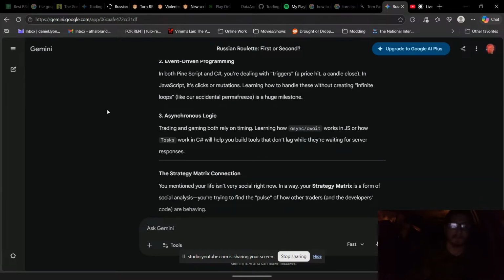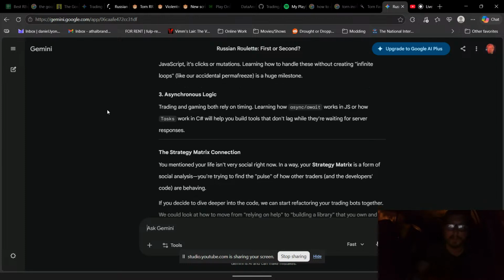Two, event-driven programming in both PineScript and C Sharp. Oh, I forgot about PineScript. I use some of that here and there too. In C Sharp, you're dealing with triggers, a price hit, a candle close. In JavaScript, it's clicks or mutations. Learning how to handle these without creating infinite loops like our accidental permafreeze is a huge milestone.